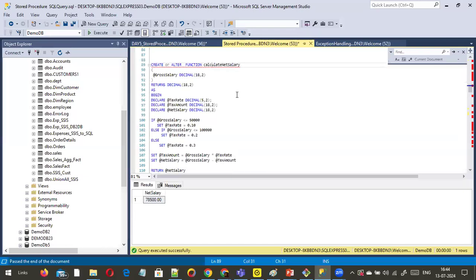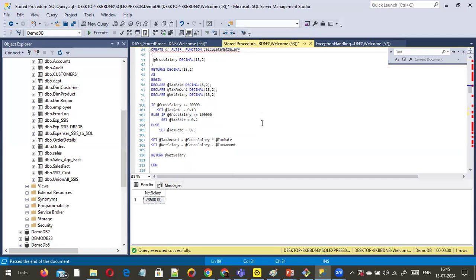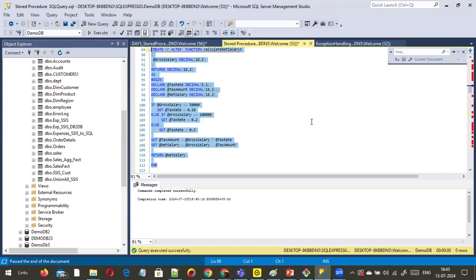Similarly, you can create a function, put all the logic specific to a specific functionality. You put it in a function, and then simply you can call that function. But the difference between stored procedure and stored function is the stored function will return only one value, and it can take only input parameters. Here the input parameter was @gross_salary. So when you give the gross salary value to this function, it gives you the net salary. That's all, guys.